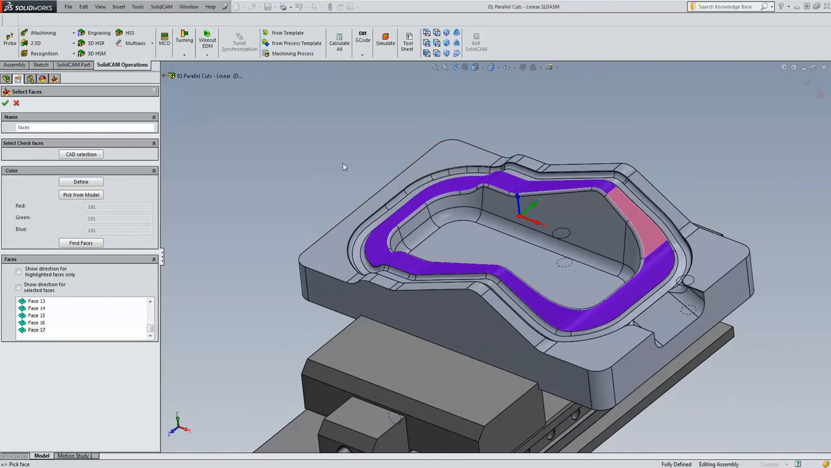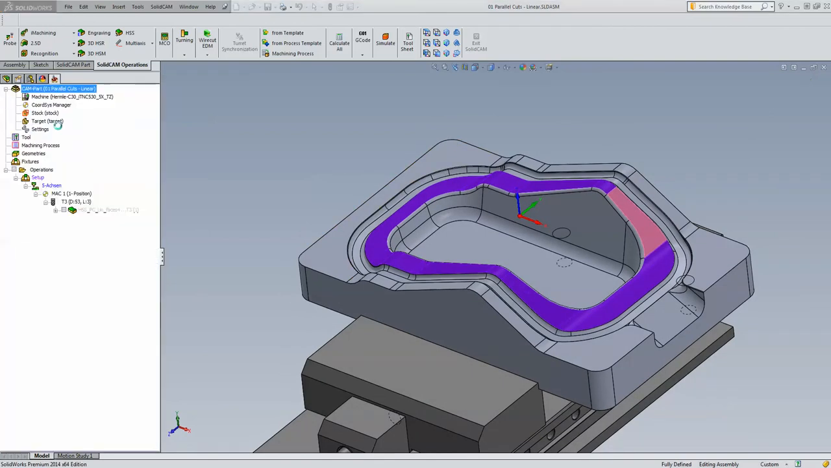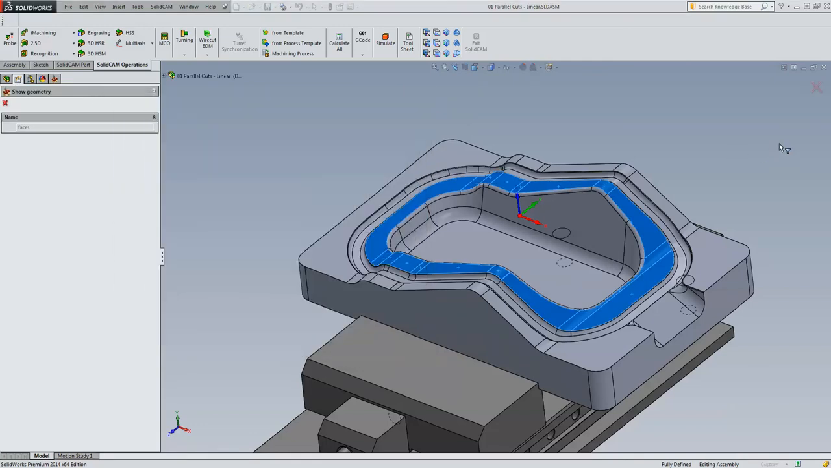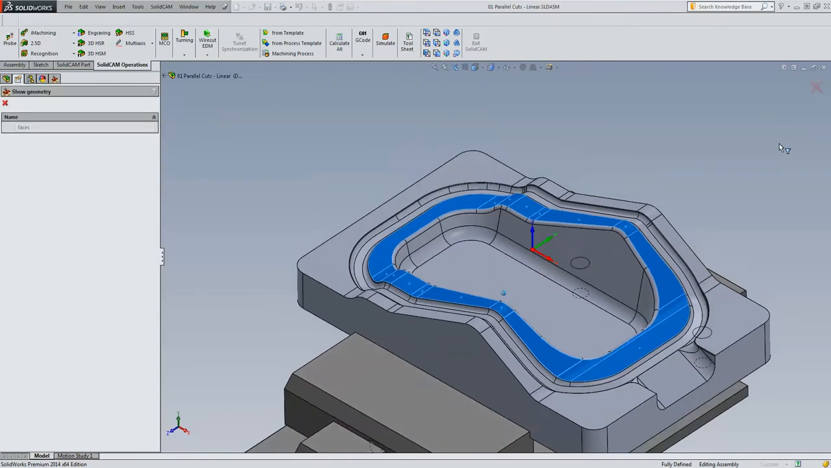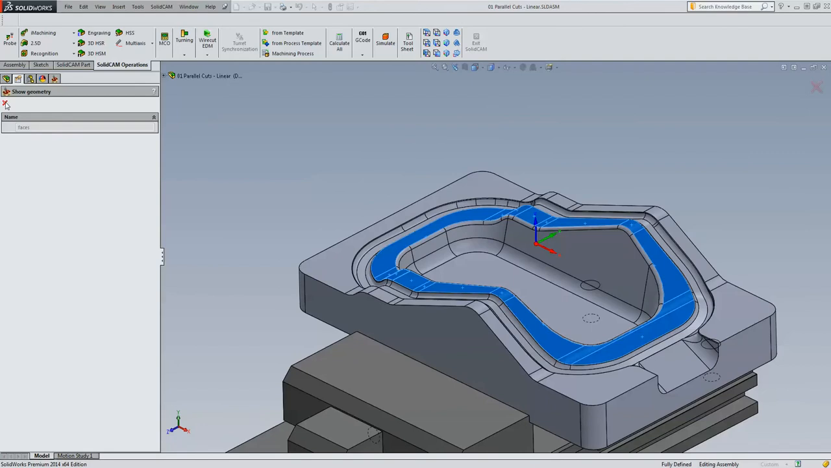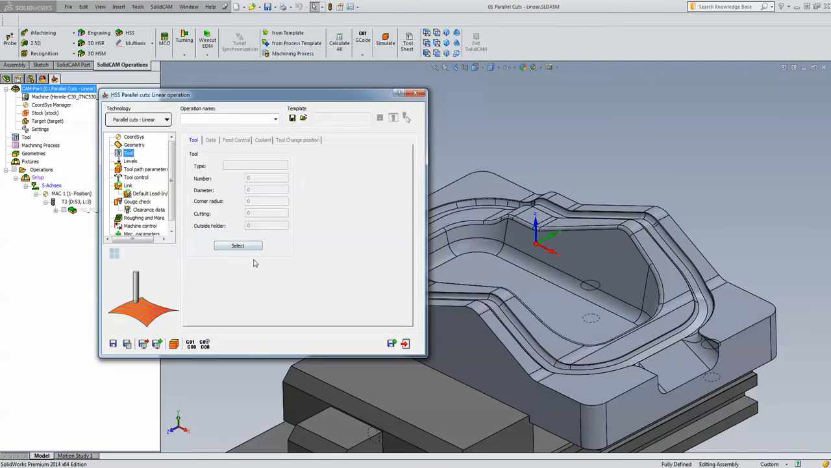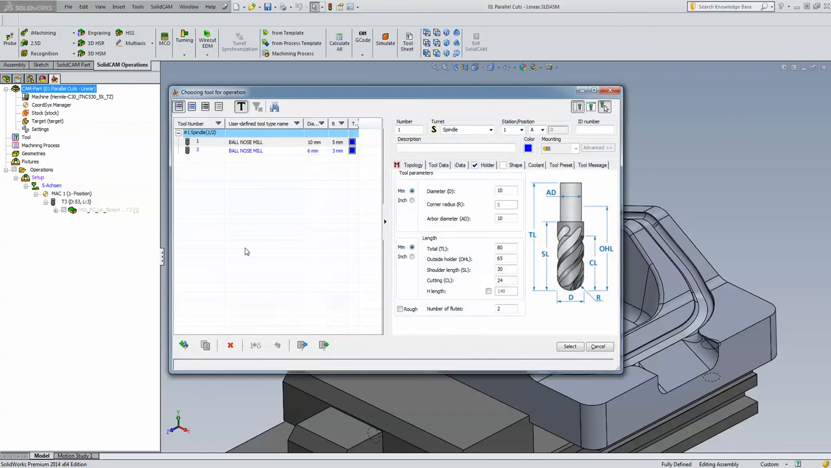Okay, so I've picked the surfaces I need to work on. I'll accept that. And if I just want to make sure that I actually did pick the correct surfaces, I can always click on show and see that those are the surfaces that I want to work on at this moment. Okay, now I'll be picking my tool. The tool that I'll be choosing will be a ball end mill. Now note, I actually have here two ball end mills, and I'll show you the reason why I have two of them in just a moment. But let's just first start with the 10mm ball end mill.